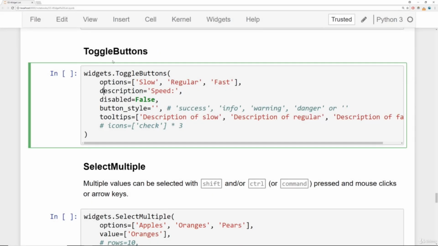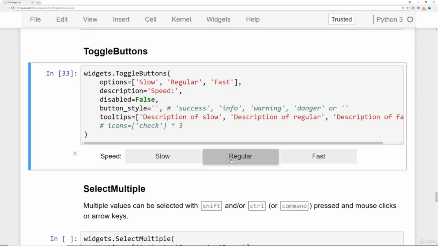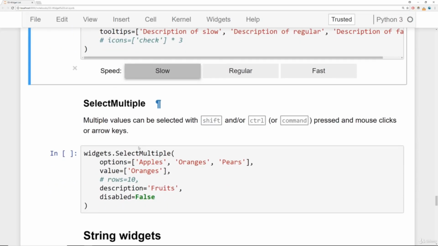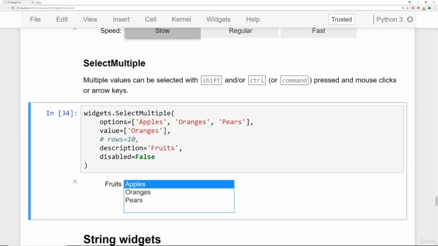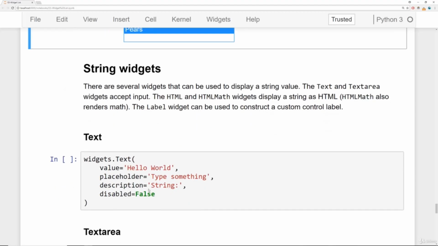Then the next one we have is toggle buttons. So if you run that, you get to see these different buttons you can toggle: slow, regular, fast. You see here you have the options that you can toggle on and off. You can have multiple with select multiple. So here I can say use shift to select multiple, or you can also do control or command depending on your operating system. We have string widgets.